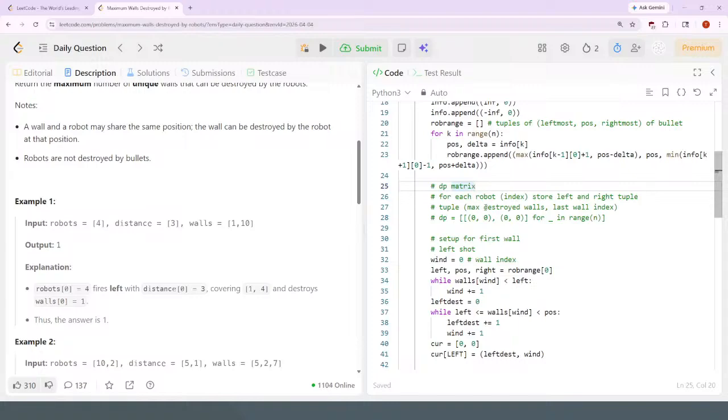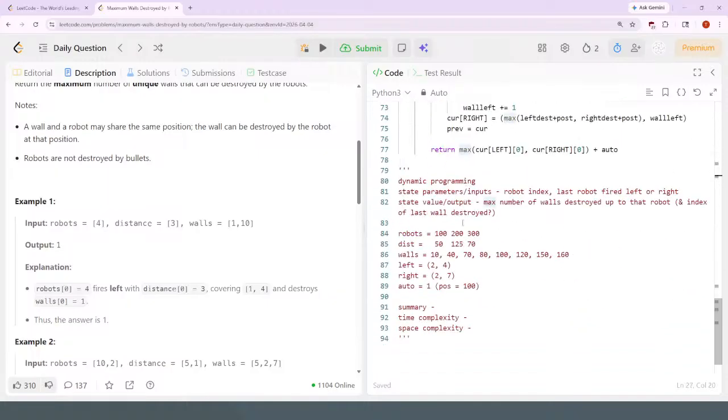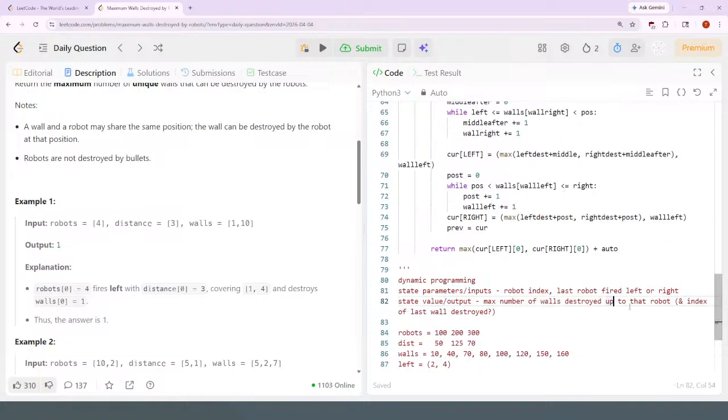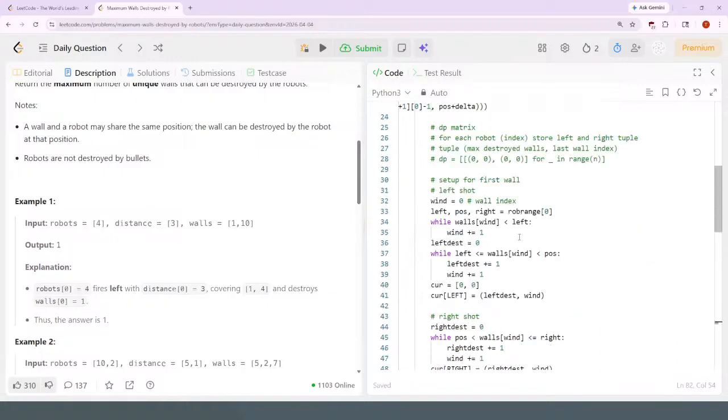Originally it was going to be a matrix, a 2D array. The index of the robot is the first dimension, and then left-right is the second dimension, whether or not they fire left or right. But instead of storing a single value there, it stores a tuple value. So the state value is the number of walls destroyed, and the index of the last wall.